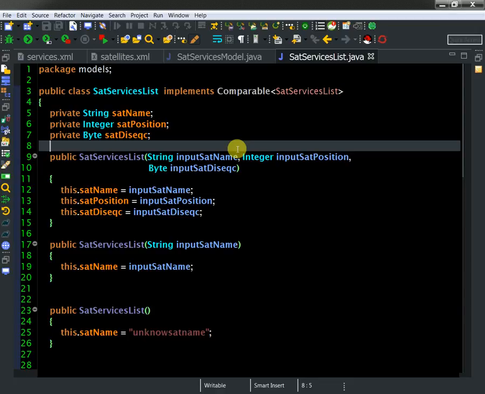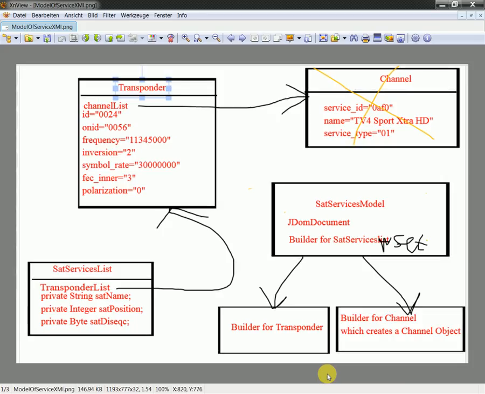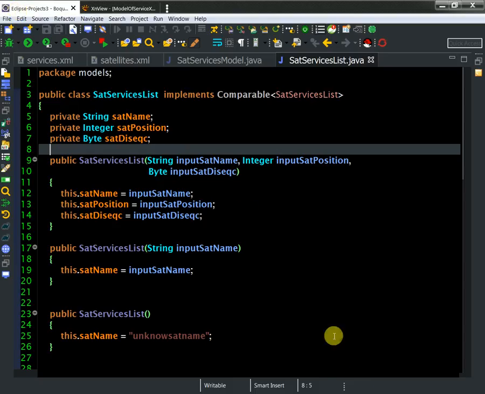Okay, so it's not complete. In the diagram, the set services list should include a transponder list. Let me do it like this. I'm using Groupy from Stardock. It is not an advertisement, but it is a really useful tool, the Groupy tool from Stardock.